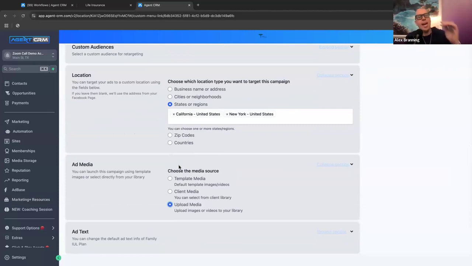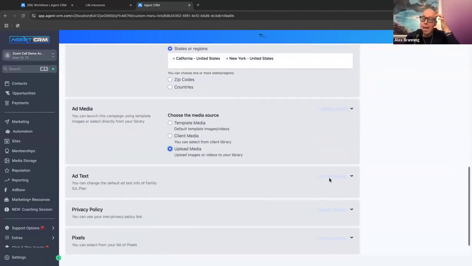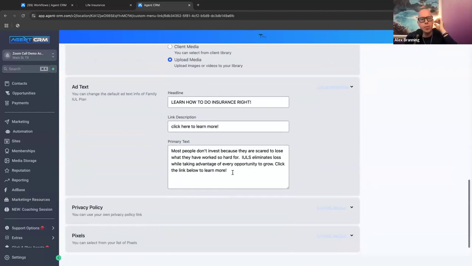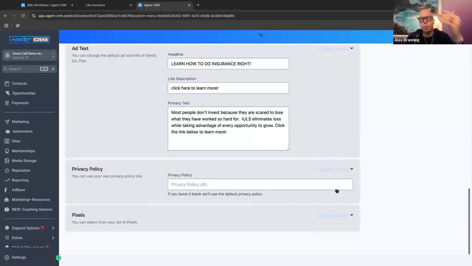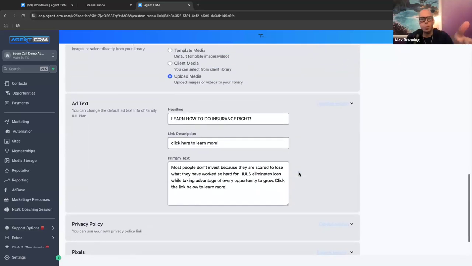So you've got the ad media, and then you have the ad text. If you click on that, you'll see the default there. Feel free to play with it so it has your brand and your voice. Just note, we know these ads are working. You are more than welcome to change it, but I would recommend not playing with it too much at first.